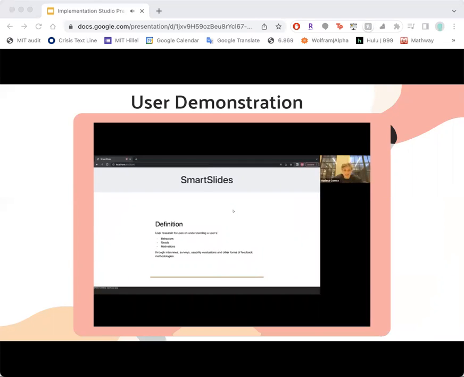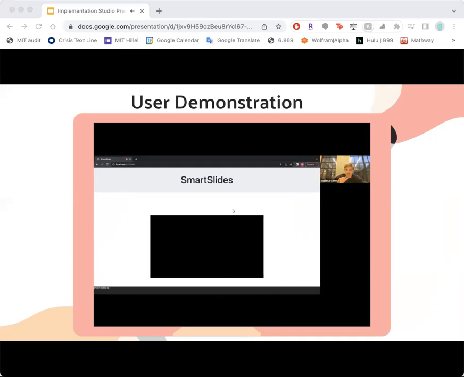You'll see here, there are a couple different bullet points on the slide, and I've prepared thoroughly for this presentation through interviews, surveys, usability evaluations, and other forms. Okay, great. Next. This is clear as day. Swipe.